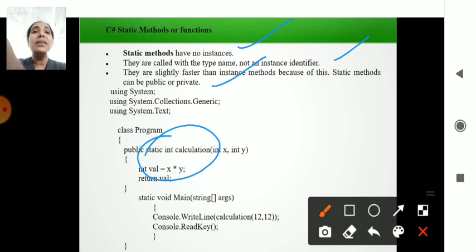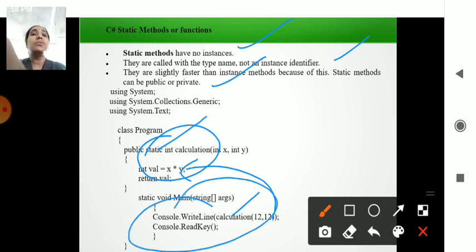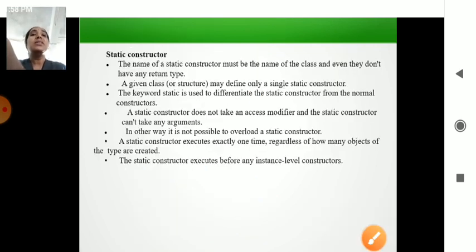So x and y in the method do the multiplication and return the value. In the main method, the calculation method is called with the values 12 and 12. It takes the output here, and the printed output, 12 into 12, will be printed on the screen. So here you have a static method, which is not created with any object within the method. That is a static method.